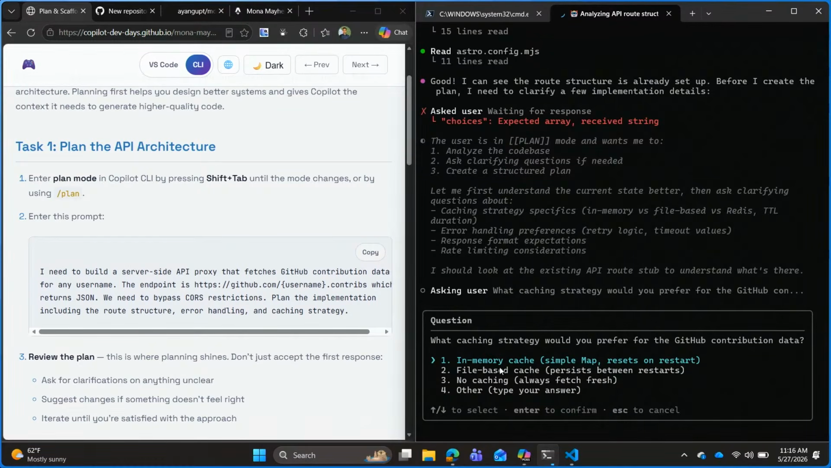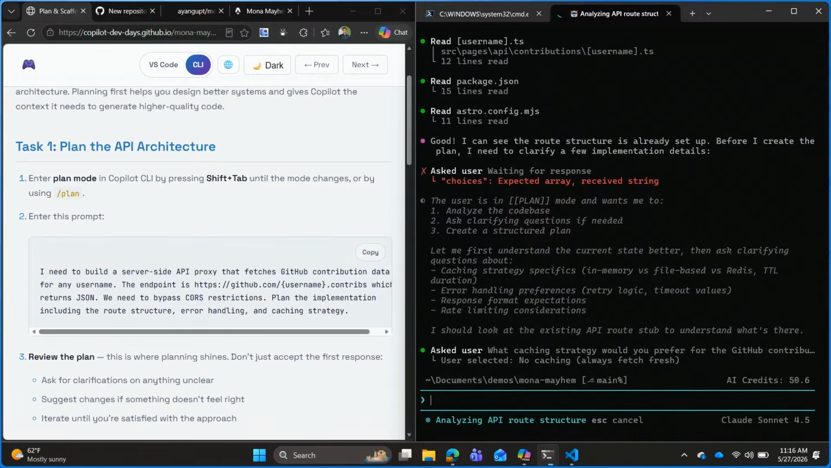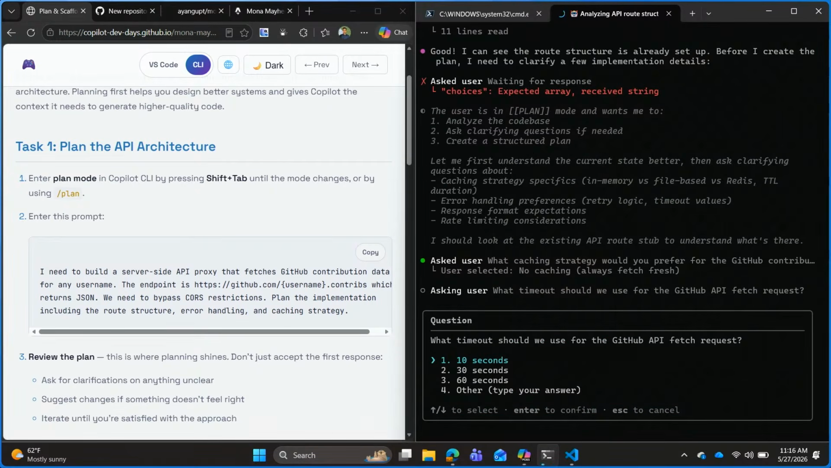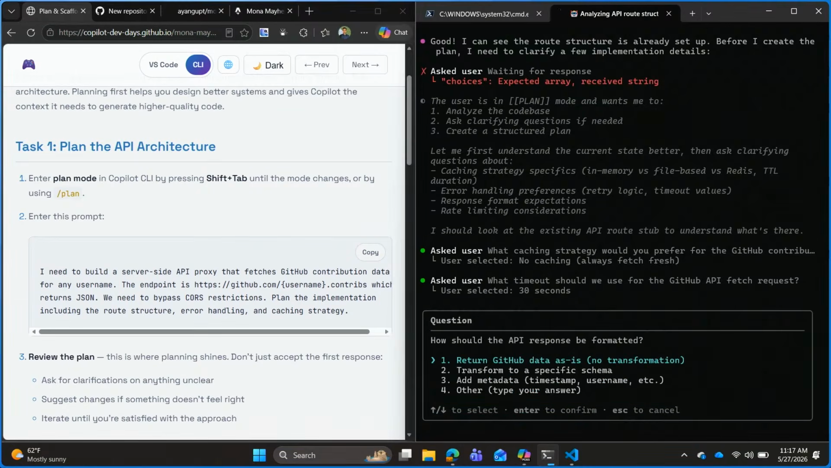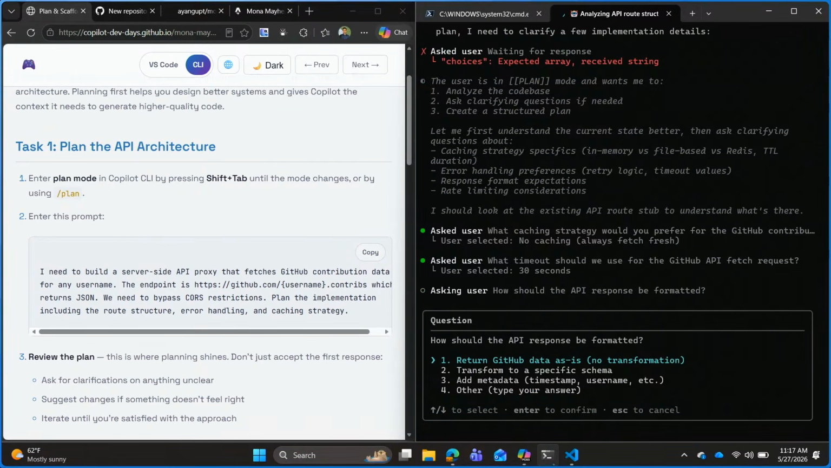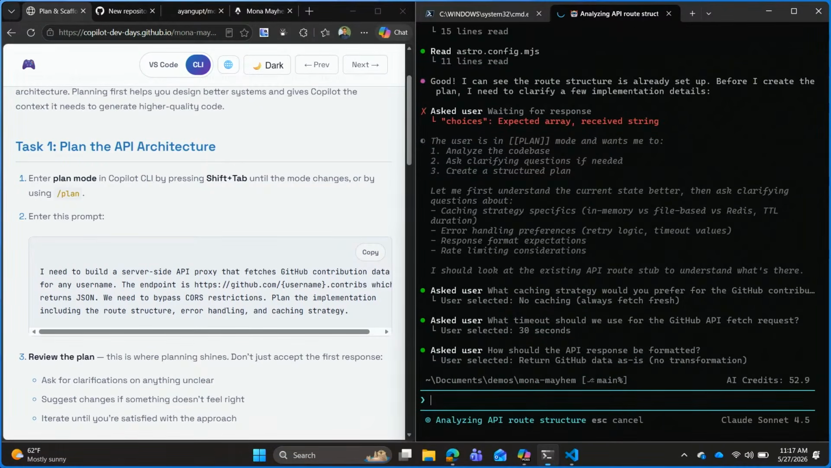So in this case, we have, what caching strategy would you prefer? Let's just say no caching. Let's keep it simple. And what timeout should we use for the API fetch request? 30 seconds. It really doesn't matter at this point. How should the API response be formatted? We'll return it as is. We're going to keep it simple. We're not going to add anything fancy yet.